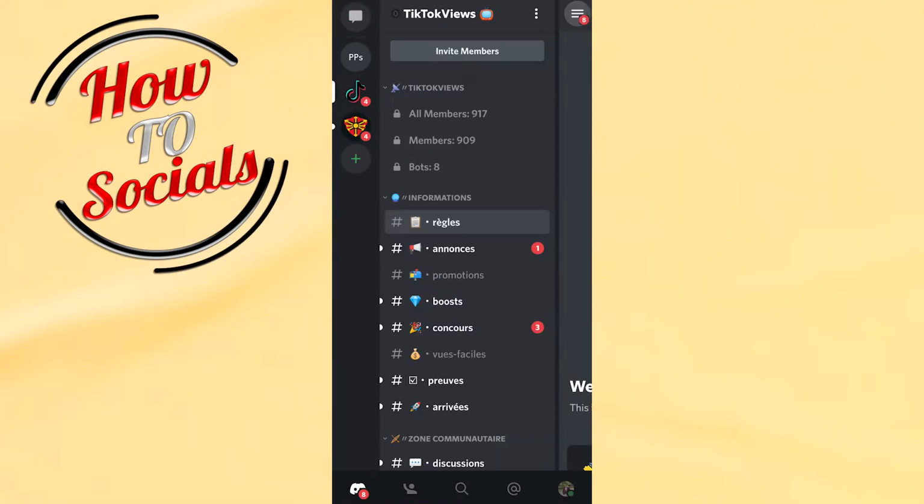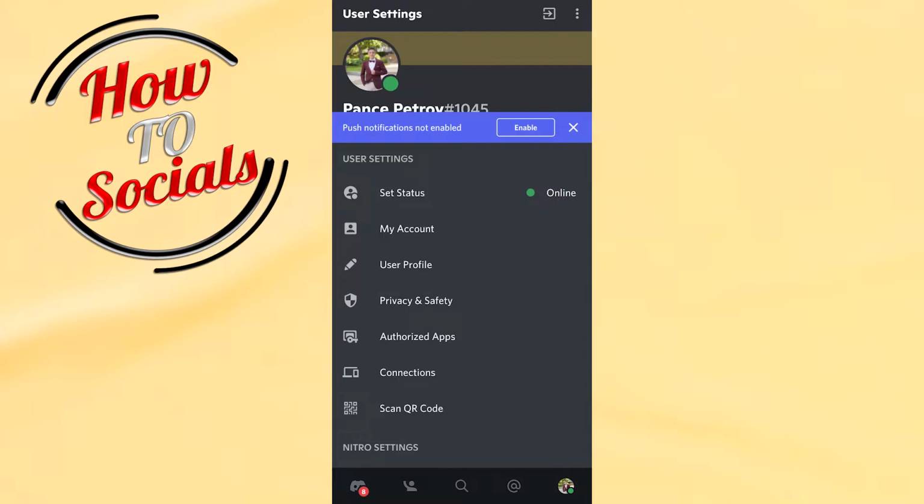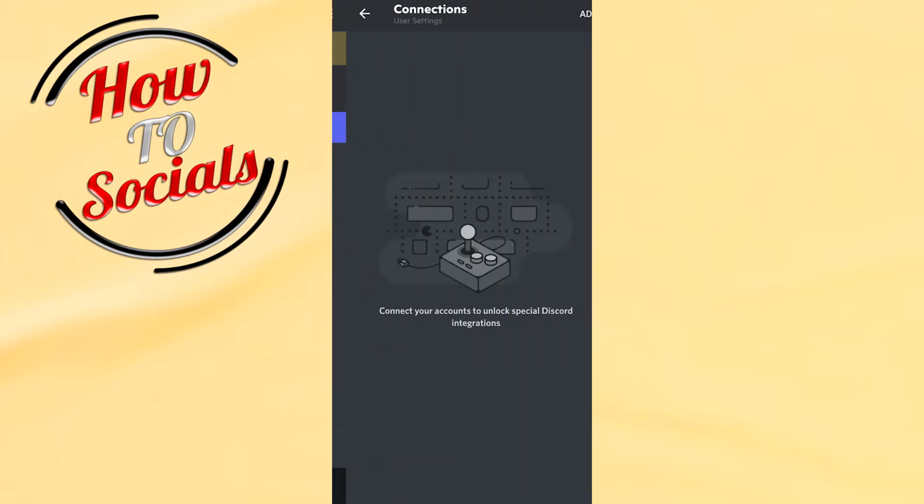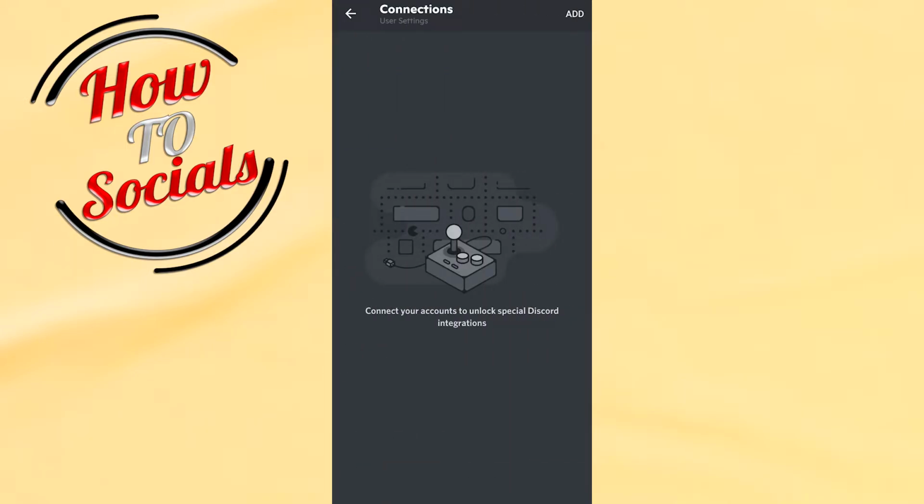First, guys, you need to launch the application and then go to your profile section by tapping on your profile photo and go for connections. Click on that selection, and here, as you can see, I have no connections right now, but if I want to add one, I need to go to my upper right side by clicking on the add selection.